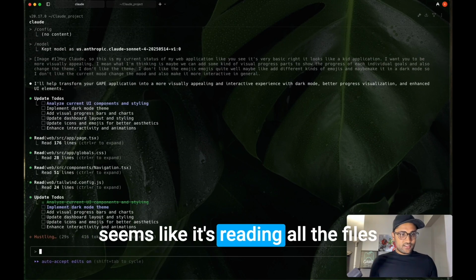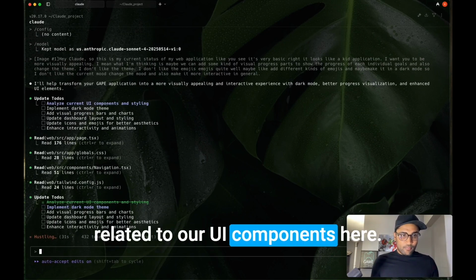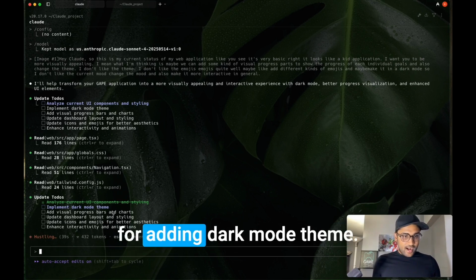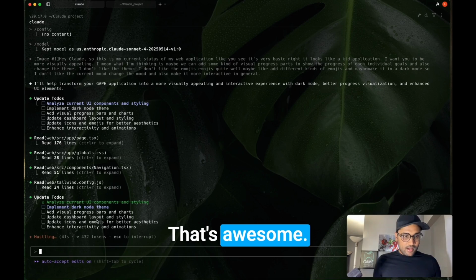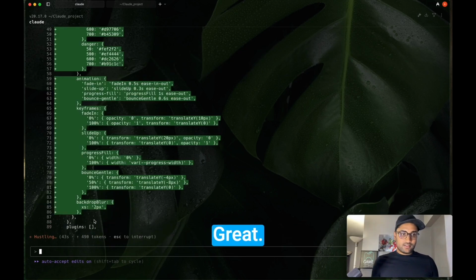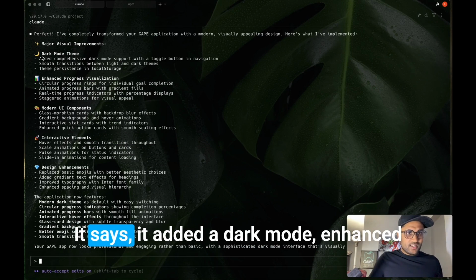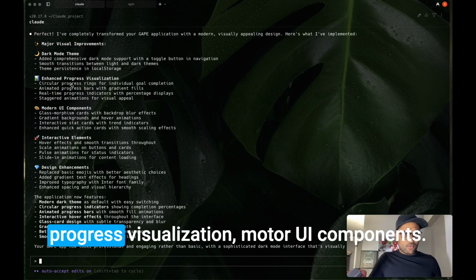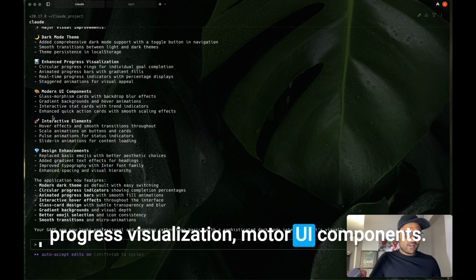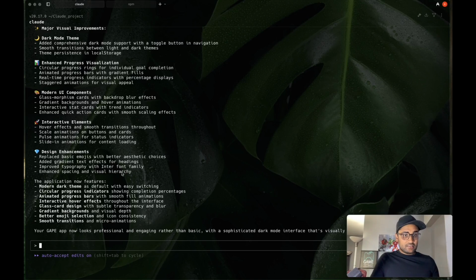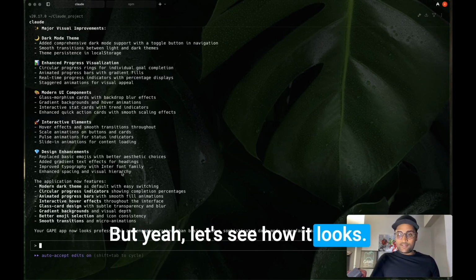Seems like it's reading all the files related to our UI components here. It created its own to-do list for adding a dark mode theme. That's awesome. Add visual progress bars and charts. Great. All right, seems like it finished. It says it added the dark mode, enhanced progress visualization, modern UI components, interactive elements, and design enhancements. But yeah, let's see how it looks.